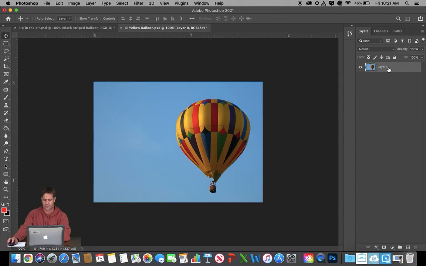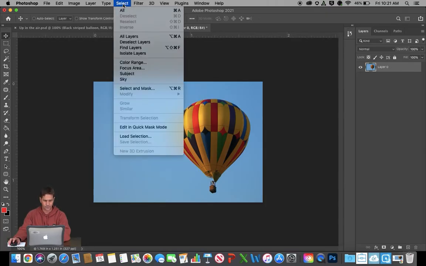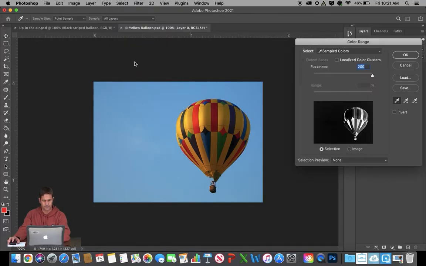So I have the layer active right there, and I'm going to go to Select on the menu bar. All right. When I look at the options here, I want to use something called Color Range. And the reason I can use a method called Color Range is I have a yellow balloon on a solid color background. Anytime you see that and the color of the object is different than the background, you can use this. So I'm going to go to Color Range right there. All right, and it gives me a preview. Notice I have my selection button chosen there.